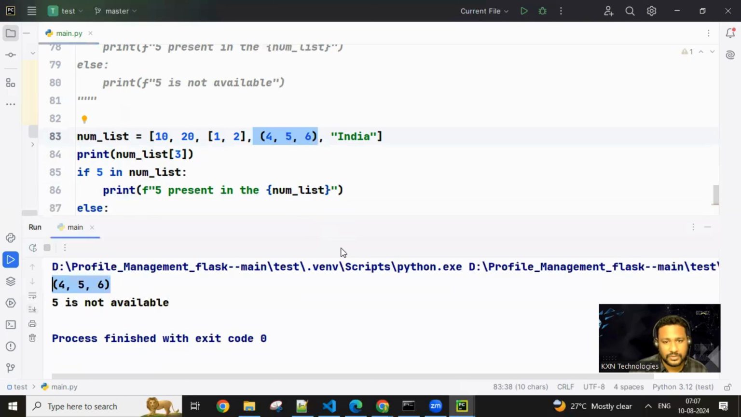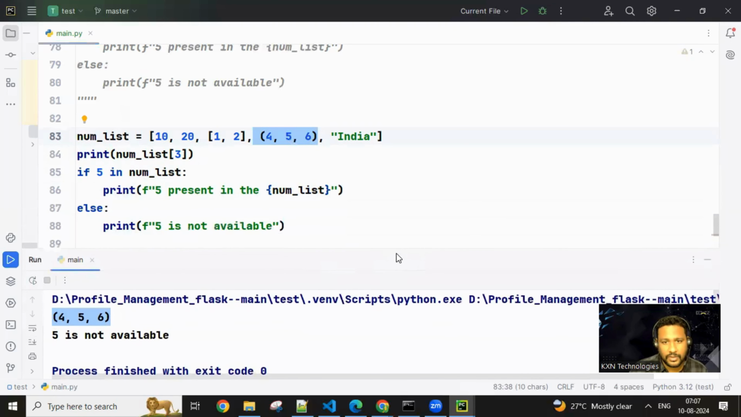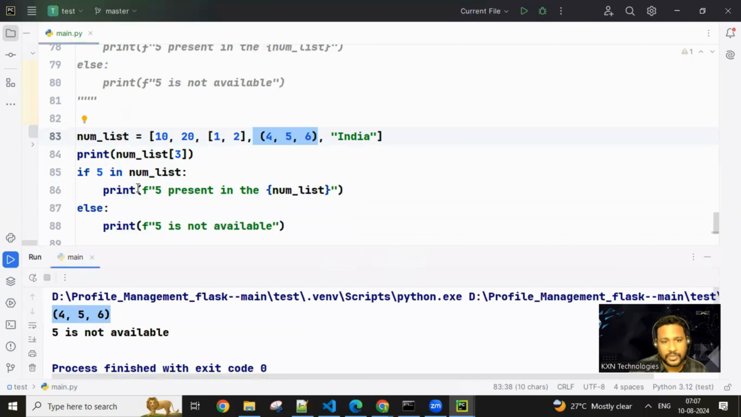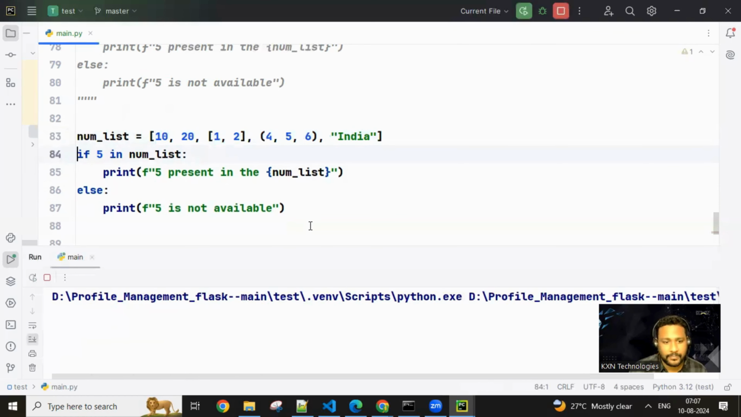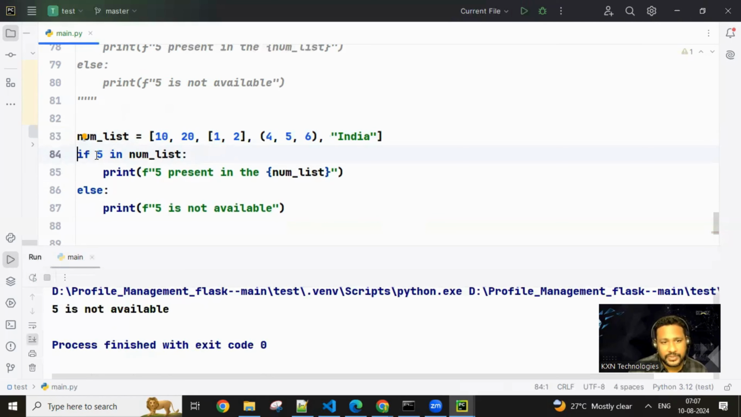Did you see this? But no, I'm not printing this. I'm saying whether number 5 is present in this list or not. It is no more present, right? Okay. Anyway, I'll have a detailed discussion on this one more time. You got it. So we can do a simple if and else block like this.